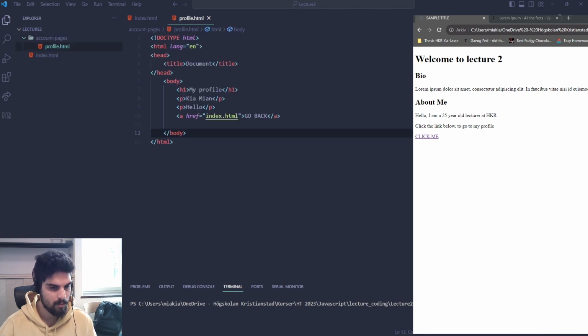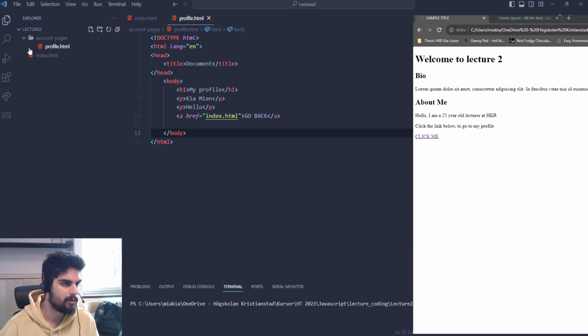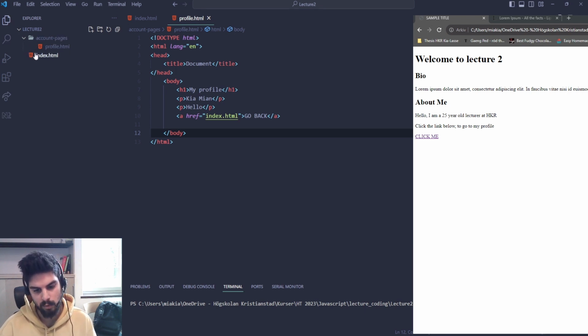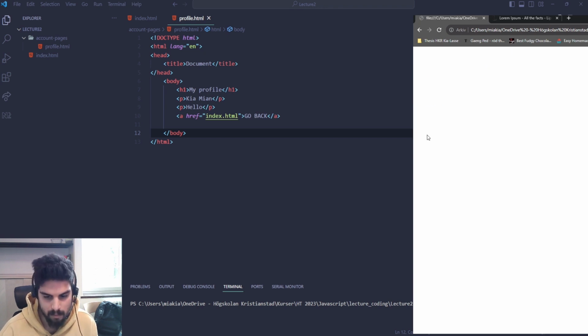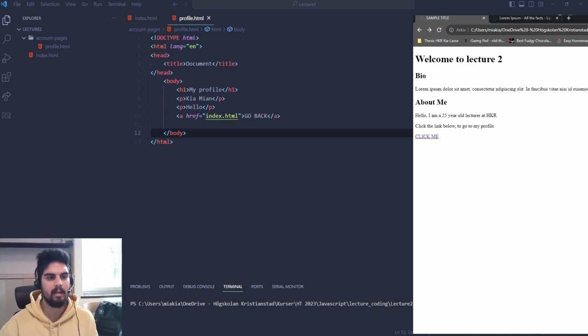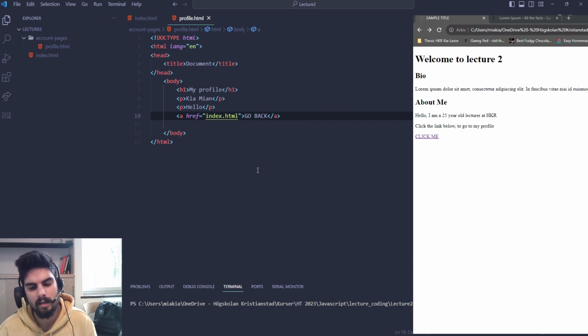And so if we take a look at it in the Explorer here to the left, you can see that the index is in our root folder, or it's in our lecture 2 folder. And our profile.html is then inside a folder called account pages. And so if we go to our browser now and we reload the page first of all, and then we click me, now it can't access our page. It's in the project folder, so how come it's not finding it? Well, it's because we specified that it's supposed to be in the same folder by not saying anything at all.